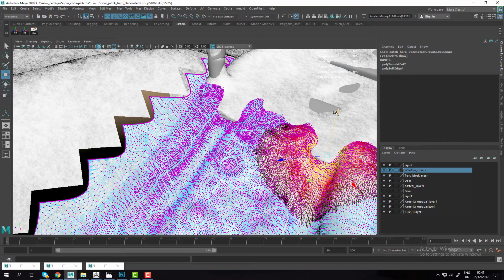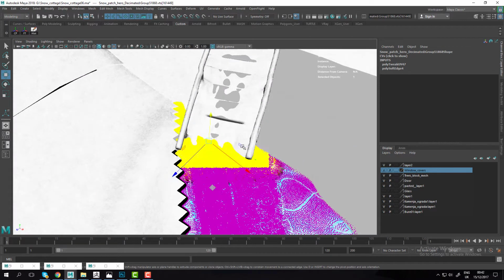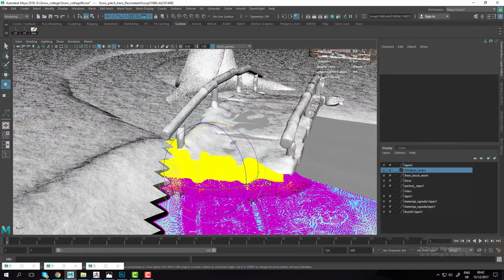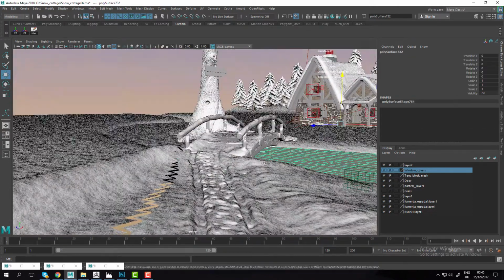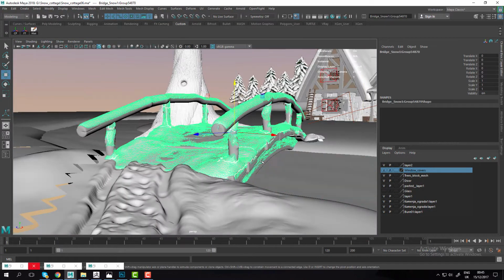As you can see, I did some snow sculpting already on the bridge. And the more I develop the render, the more I realize that some parts need to be more detailed. So I did the very same thing on the surface next to the house as well.